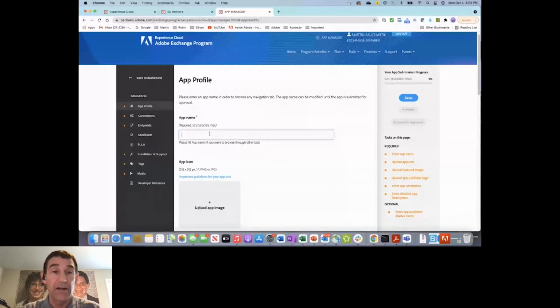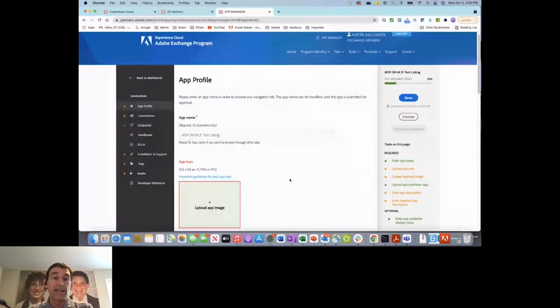I'll call it MSR 804 21. And I can go and start the other stuff, or I can just say save. The act of saving actually starts by creating a record. So next I can add more information.